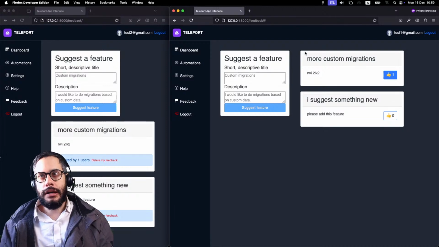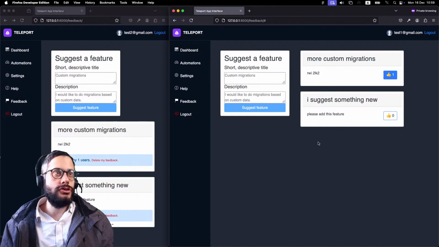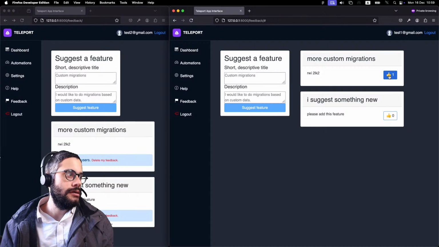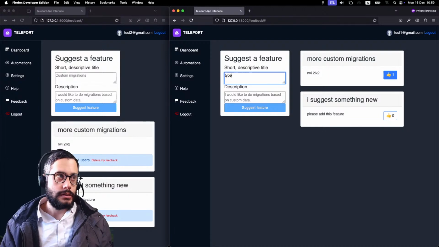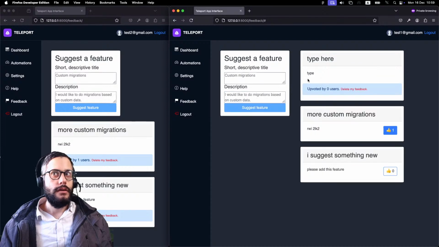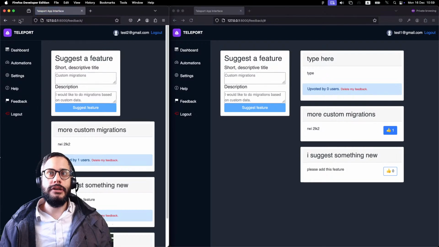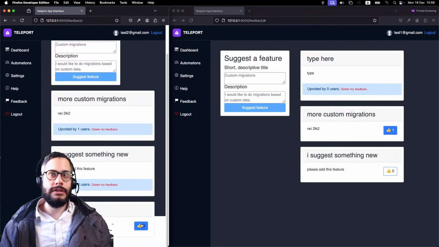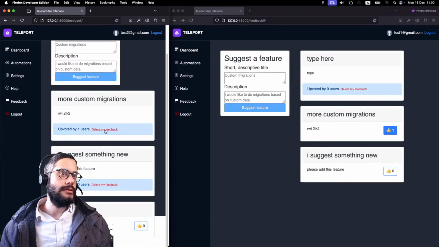But if this was like a messaging application, then for sure you would use WebSockets here. Let's say whenever I type in something here and suggest a new feature, you see it loads for me, but for the other user, he has to reload the page to be able to see that, and it shows up at the bottom here. And okay, he can like it and whatnot, and also if I delete here, so I like this here, right? This more custom migrations.